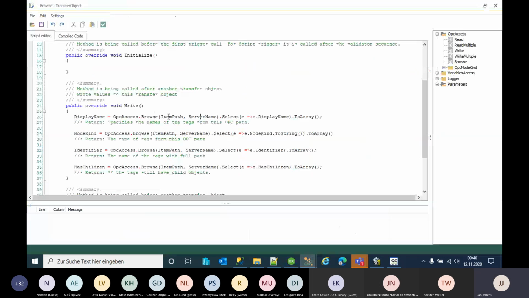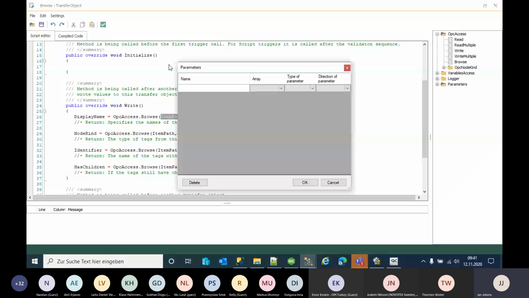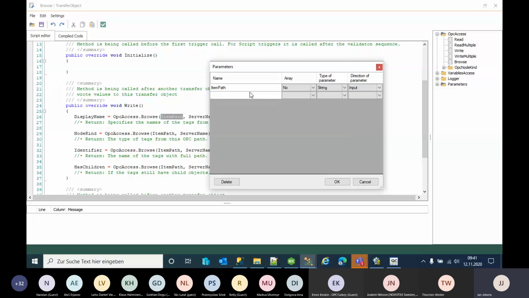And as I said, first of all, parameters as always. So I have the item path. So I have to define parameters. It's not an array. It's type of string, and it's an input parameter. So parameters are a little more complex because you have values coming into a transfer object and going out of it. But otherwise it's the same. So you can have arrays and the direction. And of course the server name.